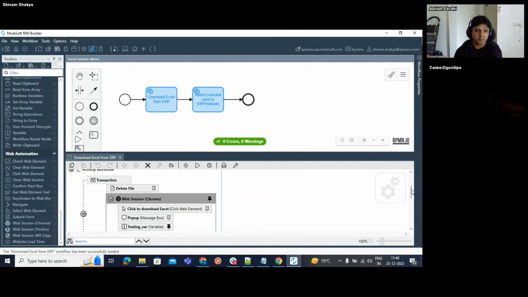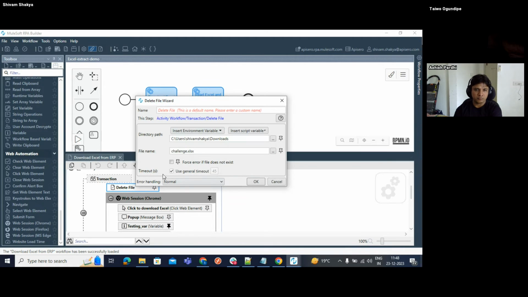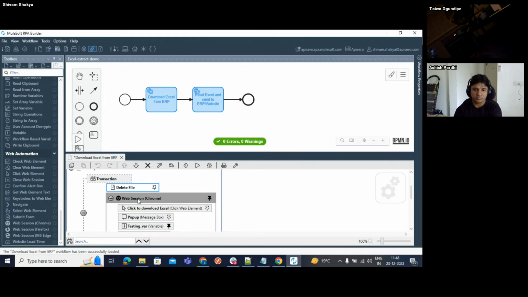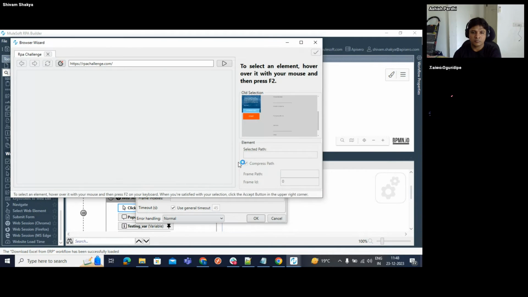So let me just describe this bot. This delete file action checks if the file I need to download is already present in the download folder on my local system. Then it will first delete that file, then it will open Chrome and download that particular Excel from this website.